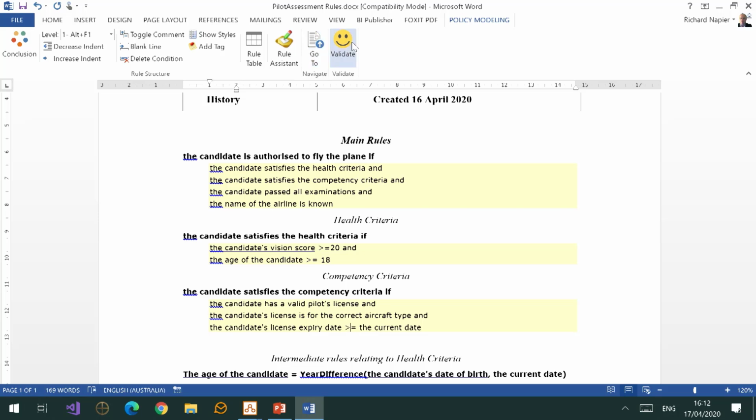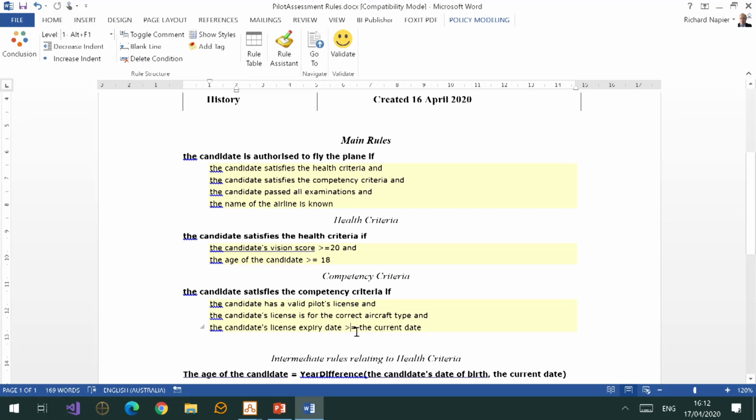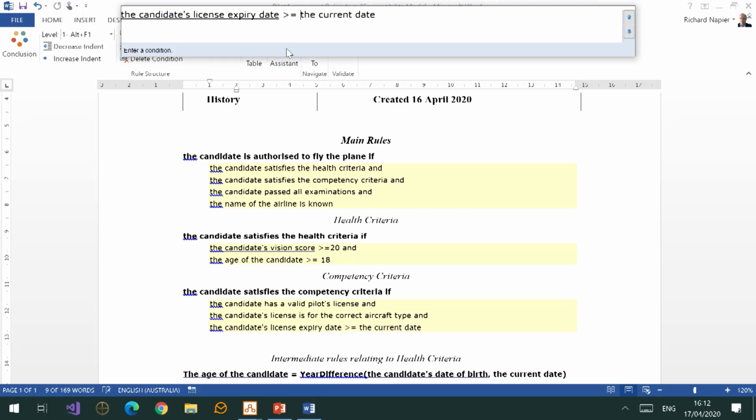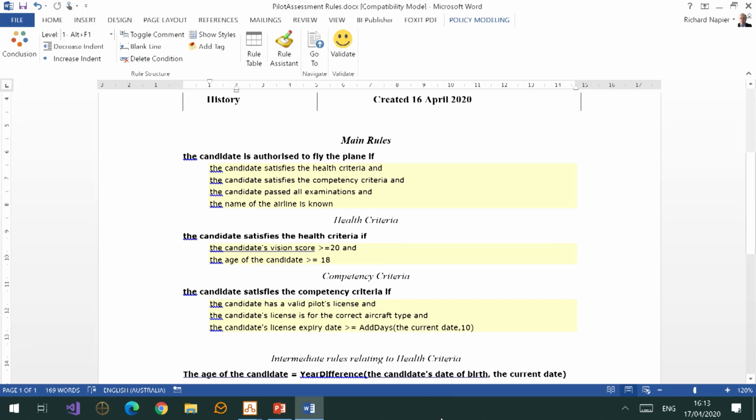So I'm going to adjust that to a greater than, and I'm actually going to take it a step further. I'm going to say, well, I'd like people to at least have a little bit of time left on their license before I get in the plane. So I'm going to go to the rule assistant, and I'm going to do something like add days, current date, 10. So I'm saying you must have at least 10 days left on your license before I'll get in the plane with you.